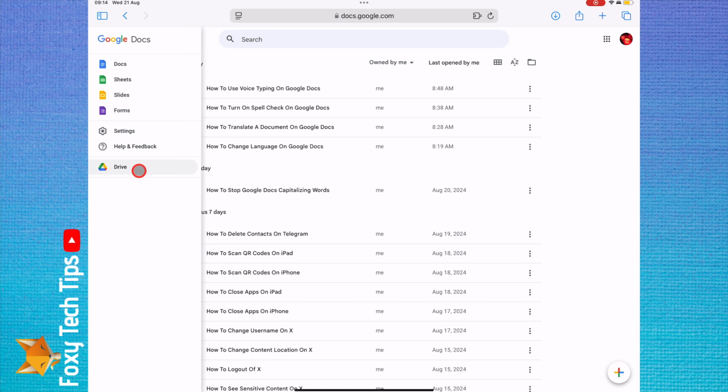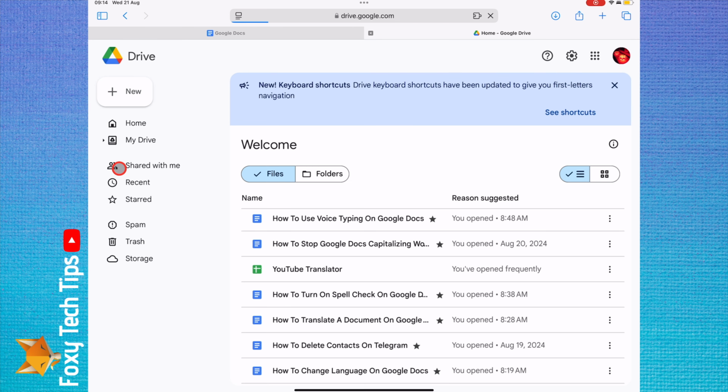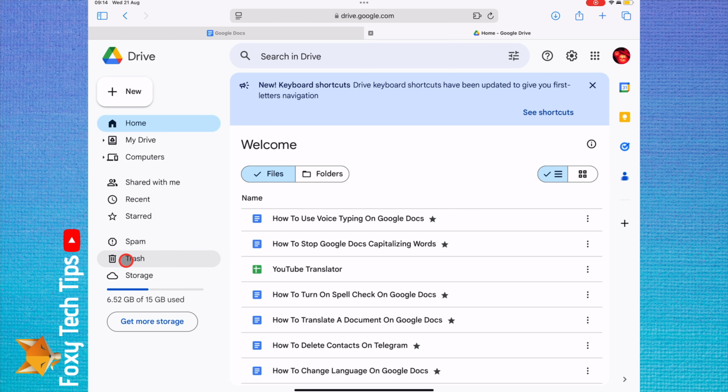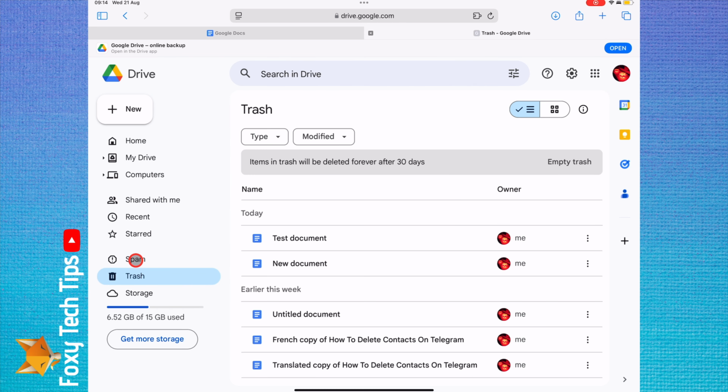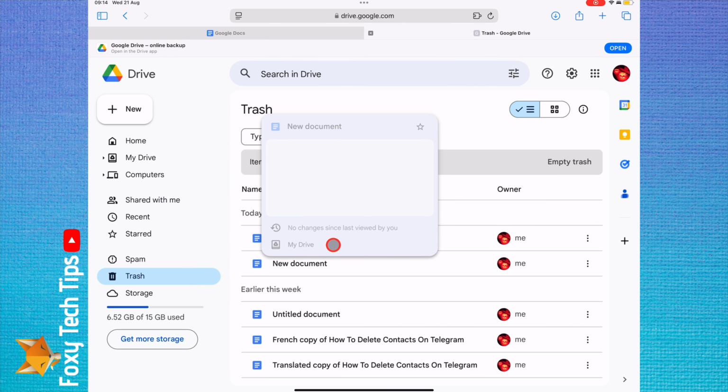Choose Drive from the options. Then select Trash from the left menu bar. Here you can see your deleted documents.